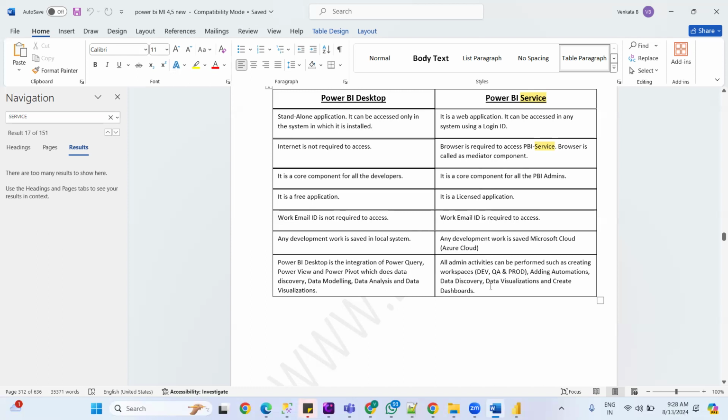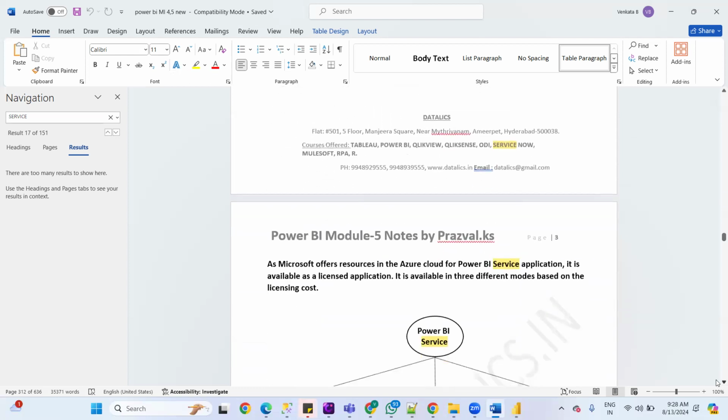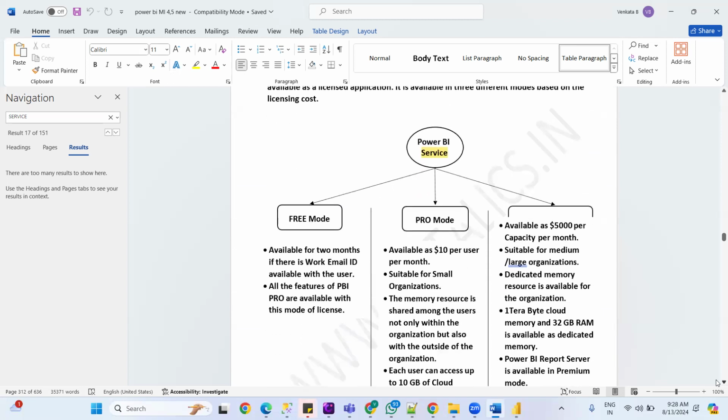So data discovery, data visualizations, and dashboards we can also create through Power BI service. I can explain by tomorrow how to create a dashboard in the Power BI service. That's all the major difference between Power BI Desktop versus Power BI service.